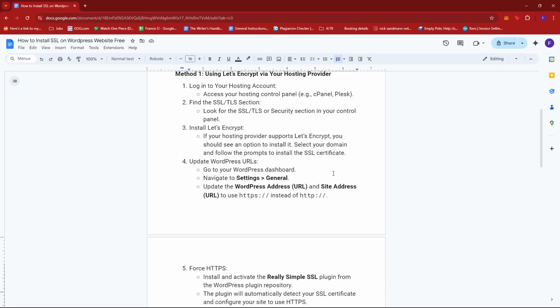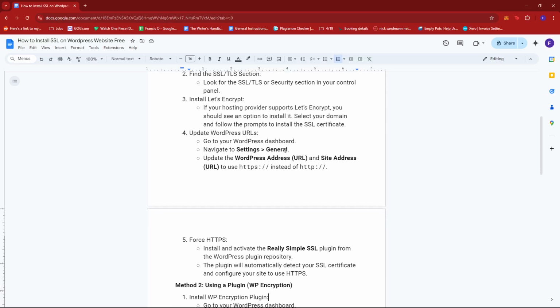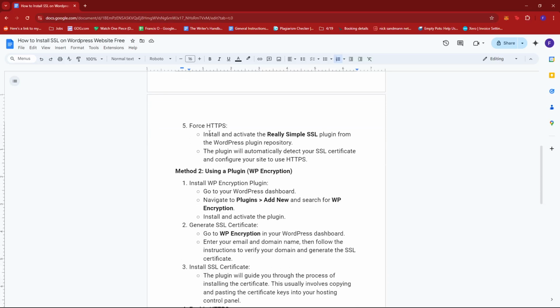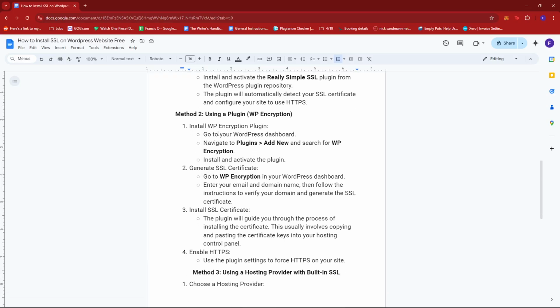And then update your WordPress URLs by heading to your WordPress dashboard, then navigate to Settings, then General, and update the WordPress address URL and site address URL to use https:// instead of http://. And then finally, force HTTPS. So install and activate the Really Simple SSL plugin from the WordPress plugin repository. The plugin will automatically detect your SSL certificate and configure your site to use HTTPS.